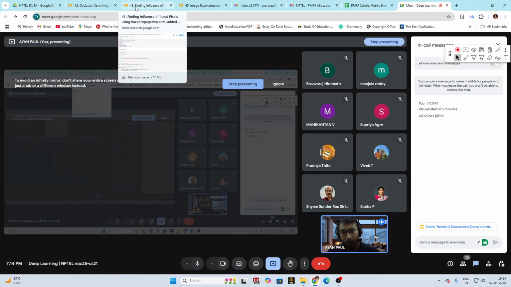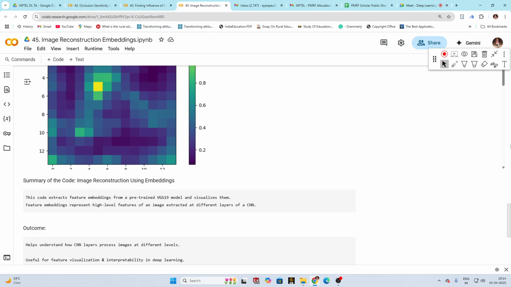Now what we will do next is image reconstruction.